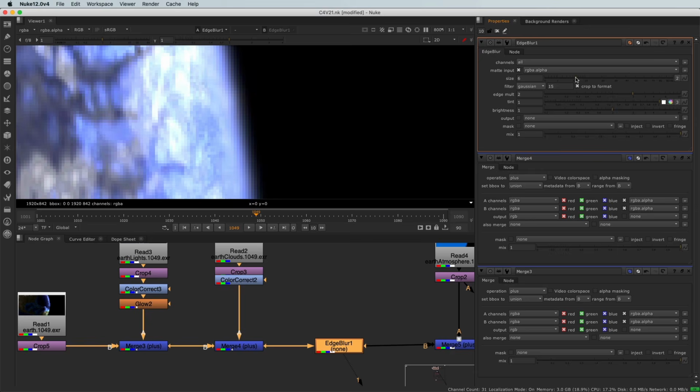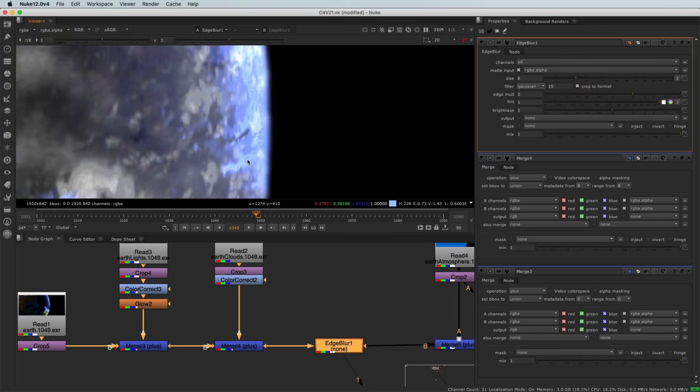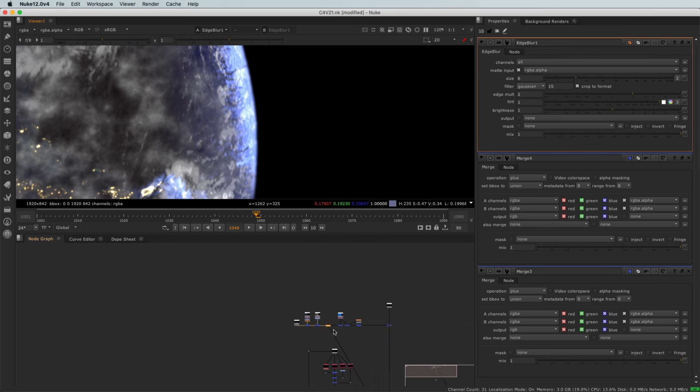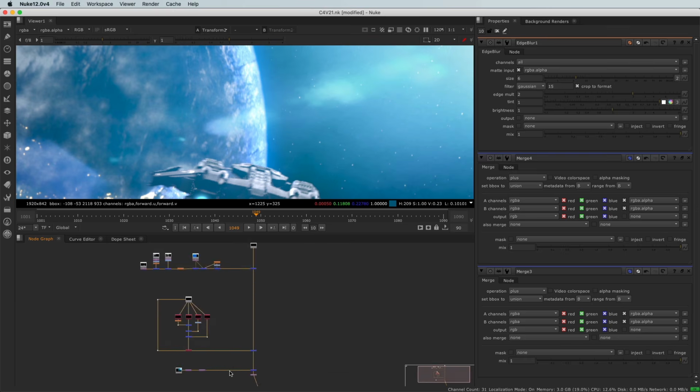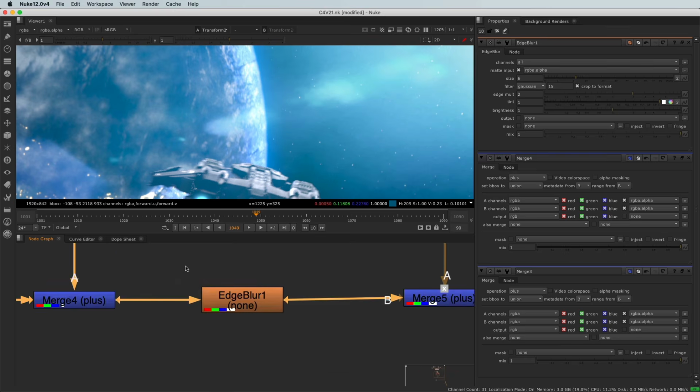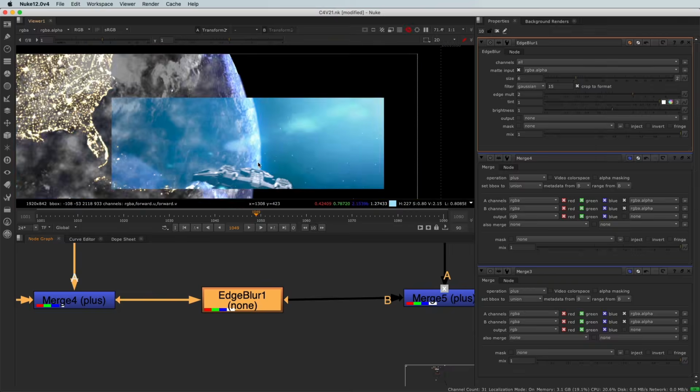Perfect. Let's put a value of 6. I don't know, I think it could be good. And in order to judge the effect, let's plug our viewer at the end of our comp, and let's toggle that edge blur on and off to see the difference. And yeah, I think it's pretty cool.